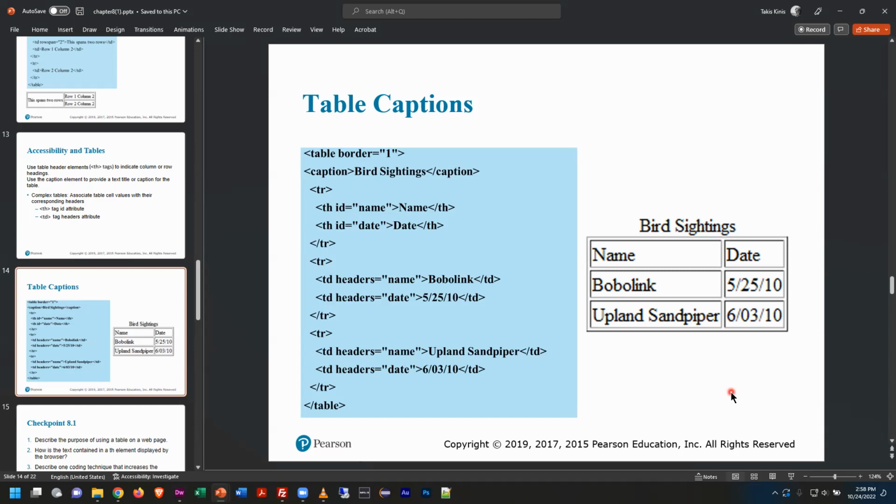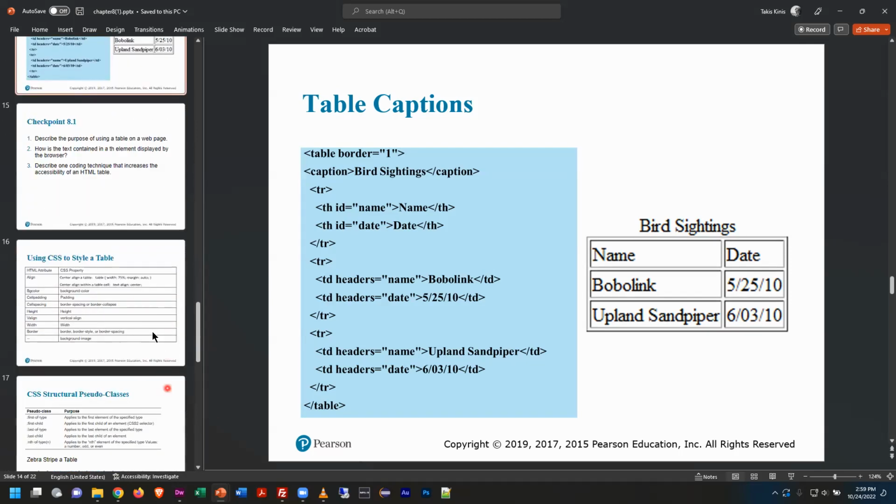The thought of the caption is that it's part of the table and part of the definition of the table. So really a good idea to add it. In terms of SEO, or search engine optimization, it's usually better to put it at the top, generally speaking.